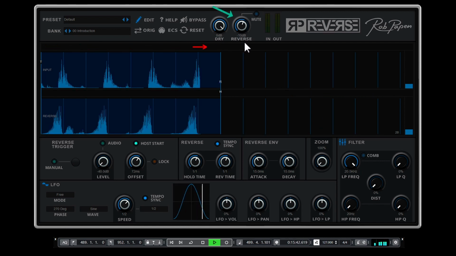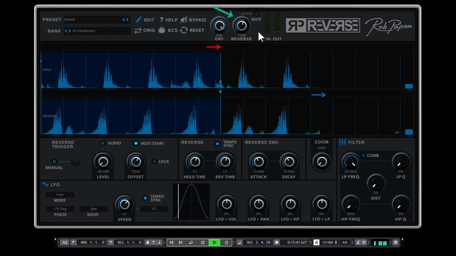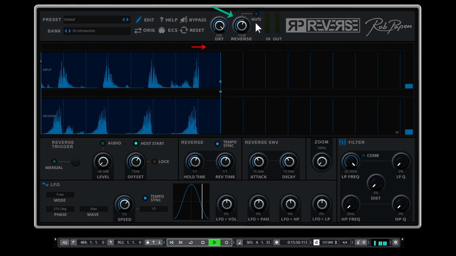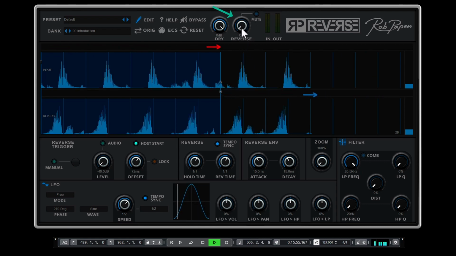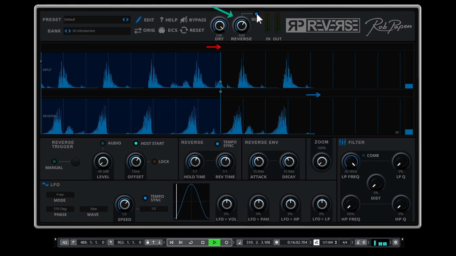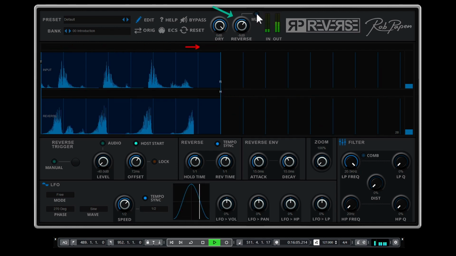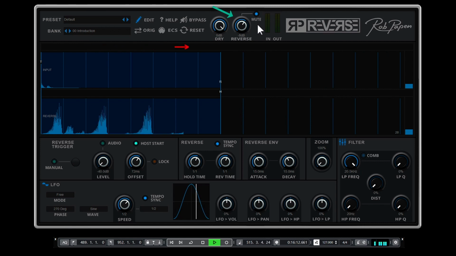Therefore, at the top of the user interface, we have a separate reverse output dial and a mute button. By using one of them or both, you can add the reverse sound at any moment you would like. This dial and the mute button can be recorded in your music host program as a parameter.